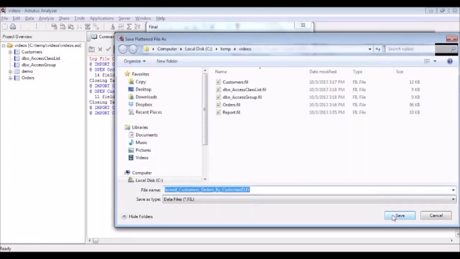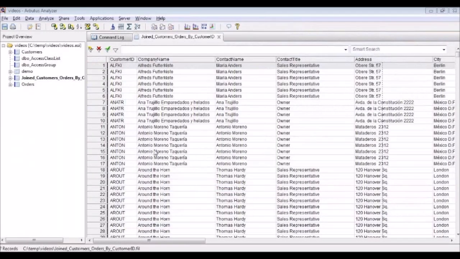I'll go with the defaults, flatten this data, and there I have a join table joining together the customers and the orders tables based on a common key field. For more information about how to access relational database information in Analyzer, please contact your local support person or read the Analyzer help file.